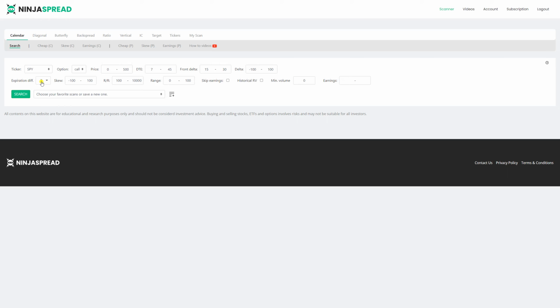The expiration diff tells you how many days should be between the expirations of the short and the long leg. Right now, let's choose 3. You can select multiple expiration differences. The skew refers to horizontal skew in case of calendar spread. So, for example, if I say that I am only looking for backward dated skew, I should change it to 0, but for illustrative purposes, let's stick with the default value and then we can later on change it.